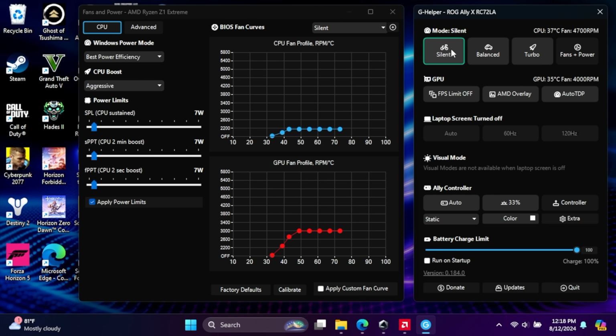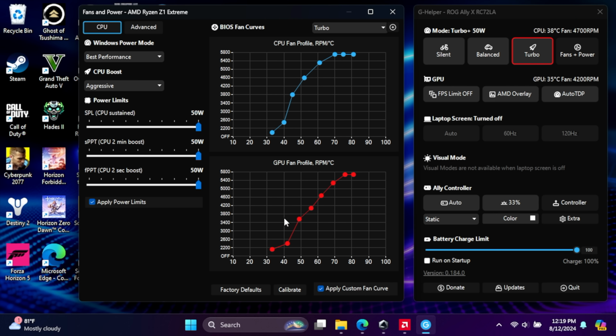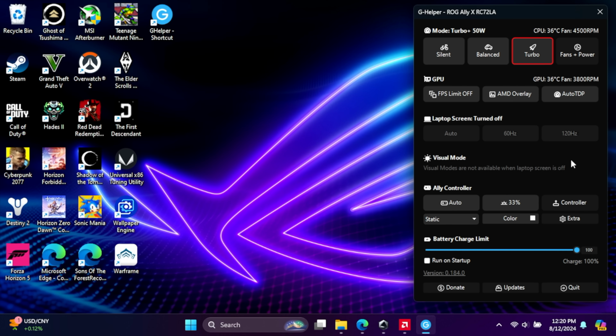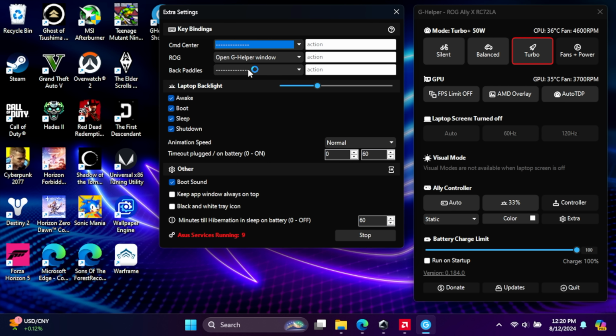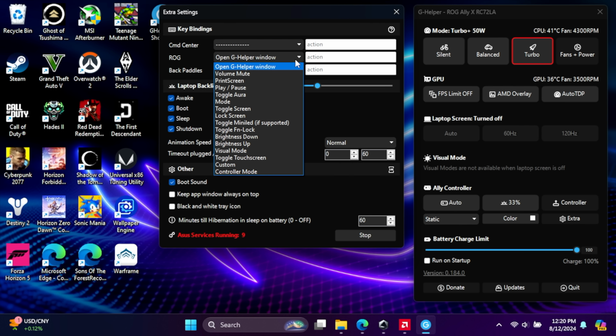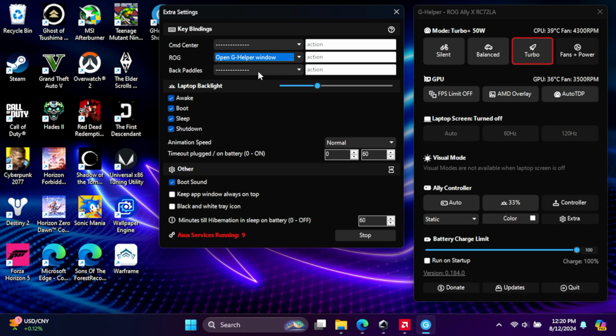So now, silent mode, I've got it set up for 7 watts, balanced at 18, turbo all out at 50 watts. And make sure apply custom fan curve is on if you're going to be using the custom fan curves. You can also set up a custom key to launch G-Helper at any given time. So while you're playing a game, you can bring this up on screen. From extras, out of the box, it's going to be our ROG key. So when we press that, it'll bring G-Helper up. Usually I disable this because I use my back paddle to launch G-Helper, but this is fully customizable and you can set it up to just launch once you start up your ROG Ally.